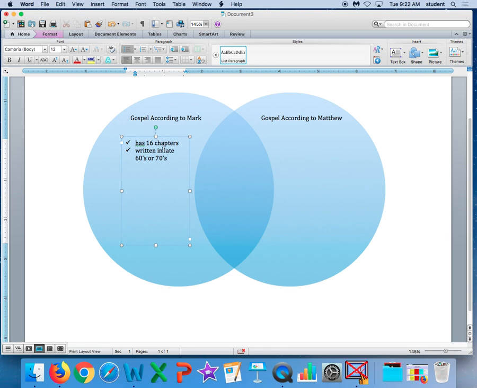If I have something written over here, can I have it in the middle? Nope. If I have something written on this side, can I have it in the middle? No. The only things that can be in the middle are things that they have in common. Now, you're going to need 3 facts over here, 3 facts over here, and 2 facts in the middle. These facts have to be specific, and they have to be relevant.